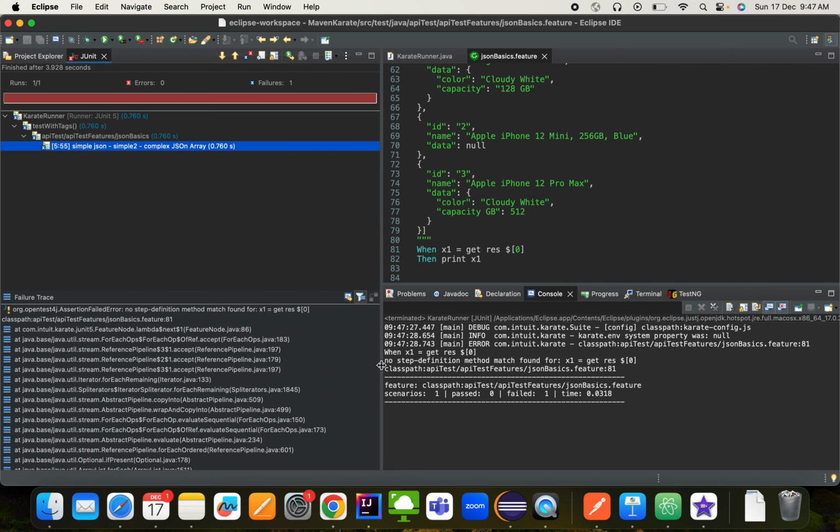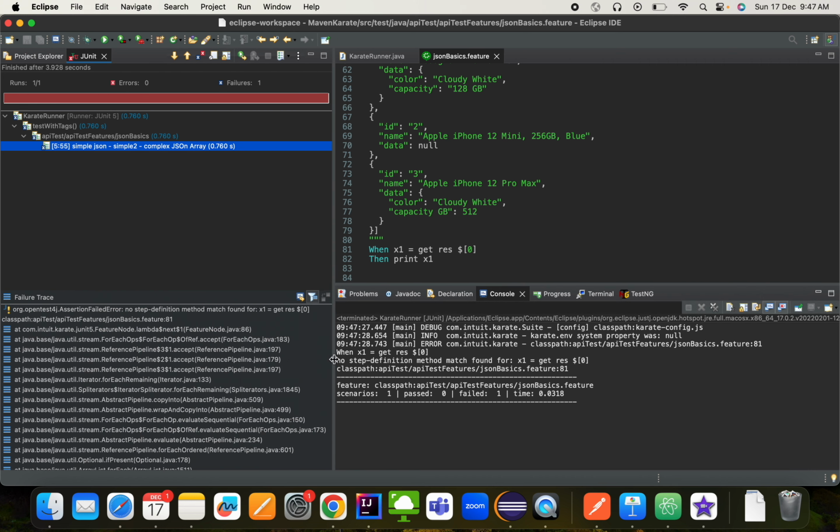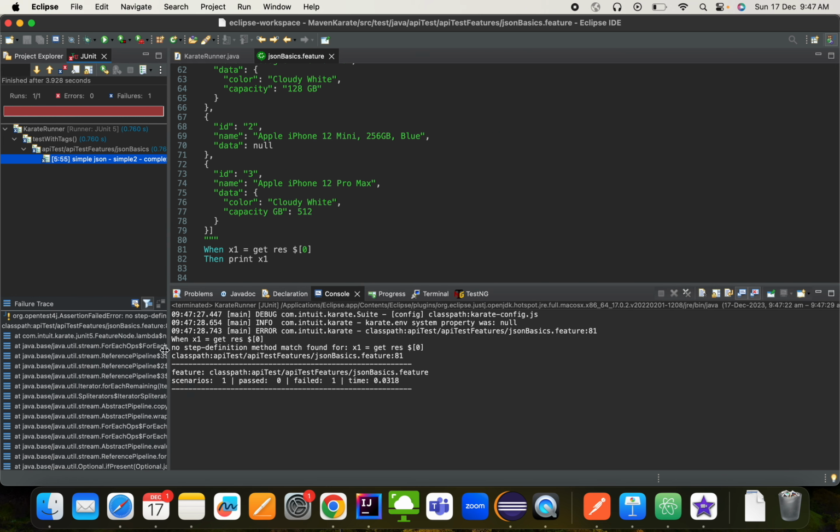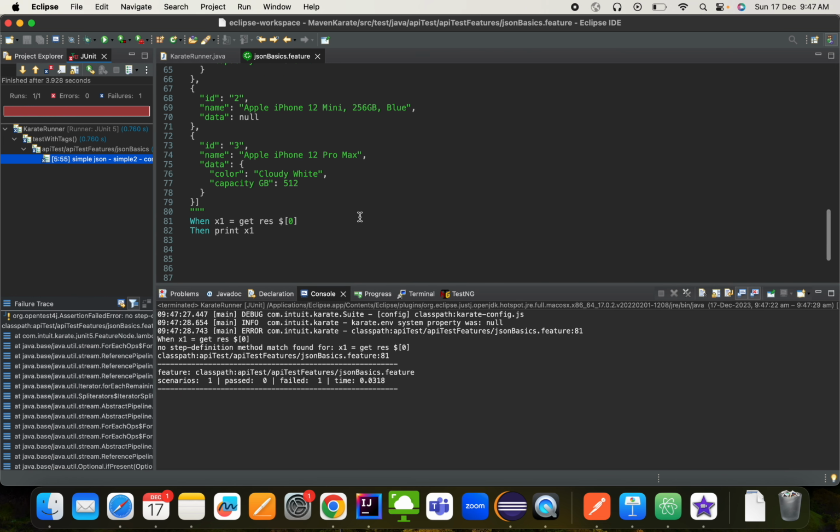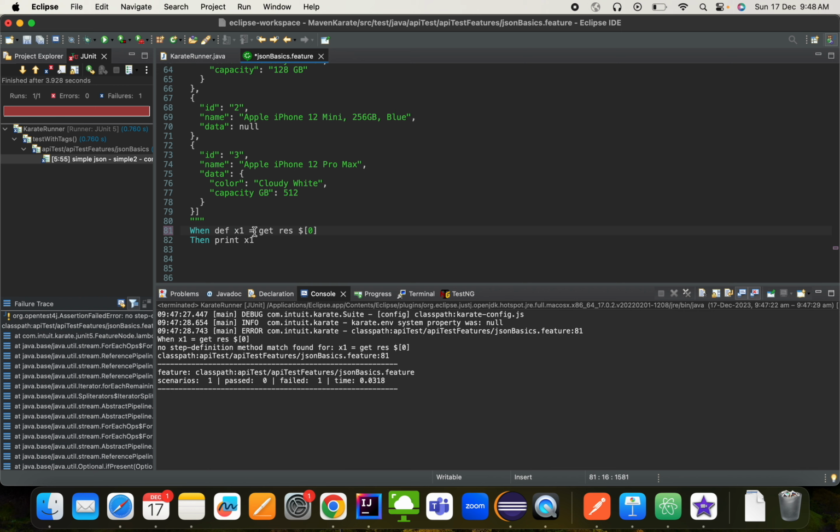No step definition match found for x1 is equal to get response. Okay, what mistake did we do? We did not use the keyword def. We need to use the keyword def if you are trying to assign some value to a variable. So that is the Karate keyword. We missed it.